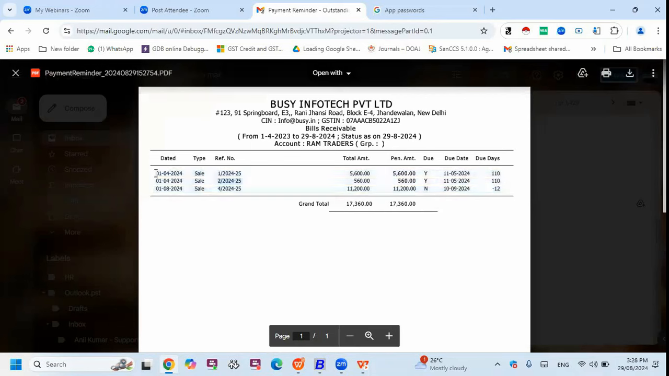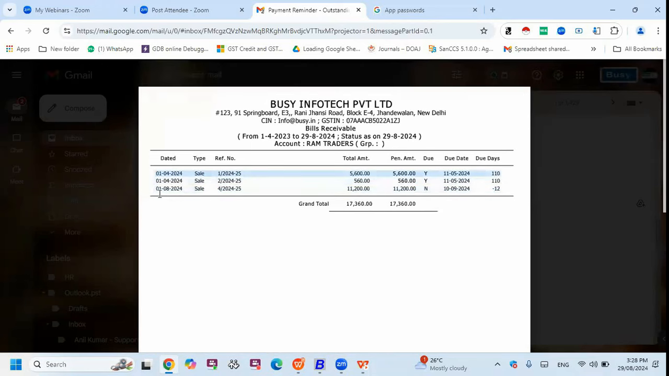You can see the first 2 bills are due, and the third one was not due yet. Currently the third bill has only 12 days remaining. After 12 days, only then will this bill become due. But pending bills means all the bills to be sent to them. So these are the pending bills.